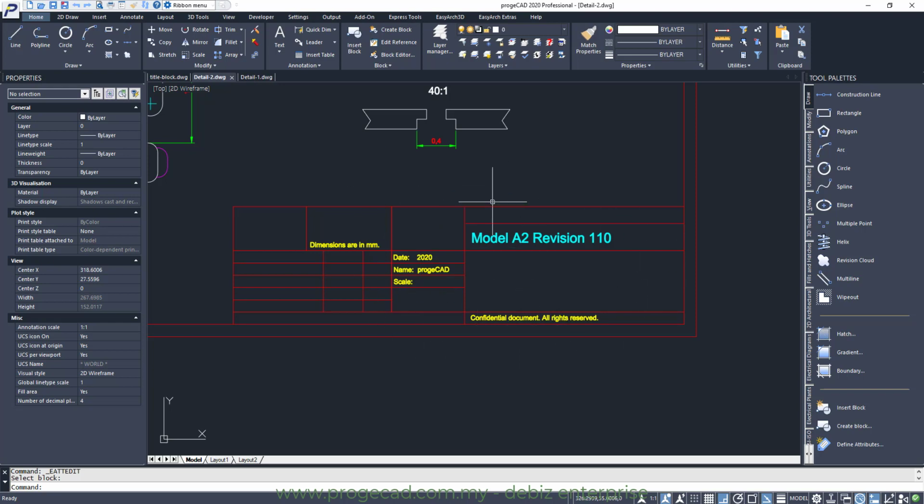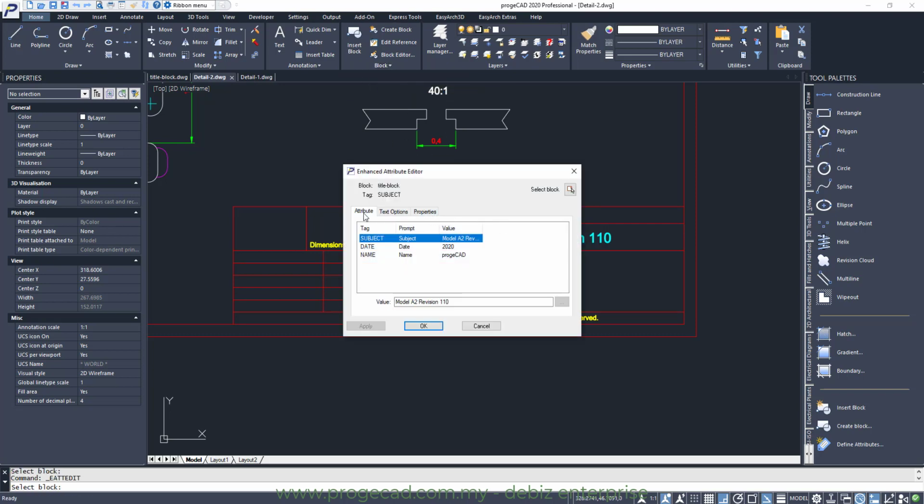Of course, if you look at the edit attribute again, you can actually change the text options and also the properties. I'll let you explore the rest of the commands and settings.